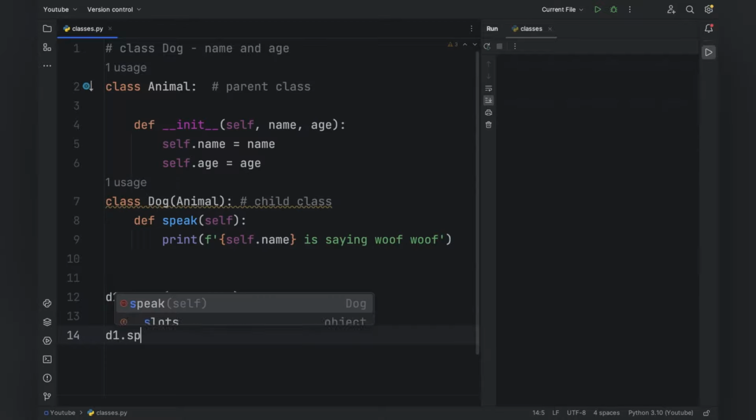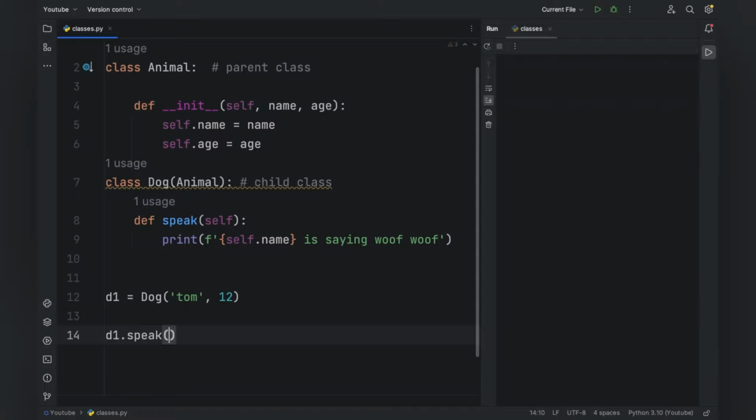Now, if we go ahead and call the method speak on dog, it should still work fine. It is saying Tom is saying woof woof. So this is what inheritance is all about. Now I want you to pay real attention to this one. This is also called superclass, and this is also called subclass.